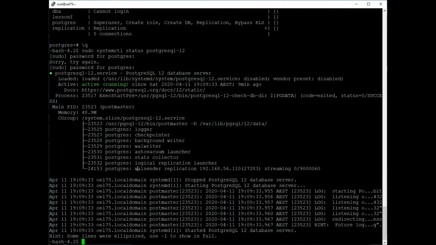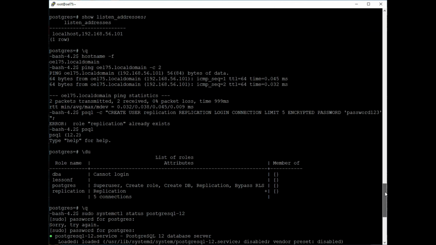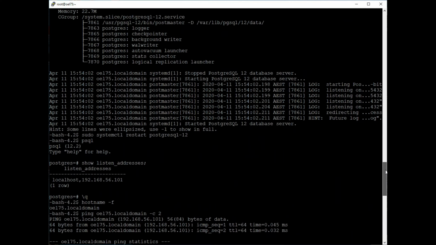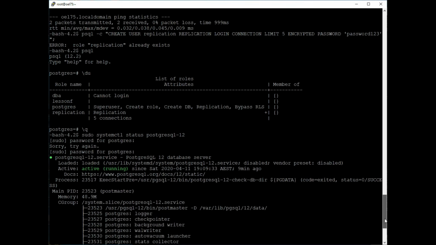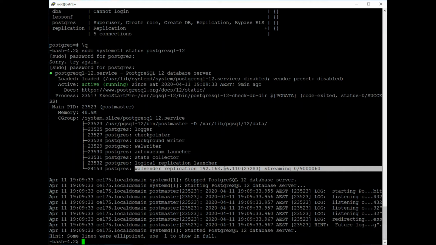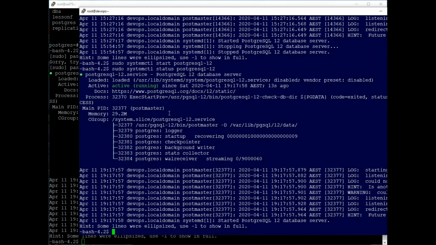So here you see the wal sender. If you go up, that wal sender process was not there before. Because replication is in place, it's showing me that wal sender process, and on the replication side it's showing me the wal receiver.